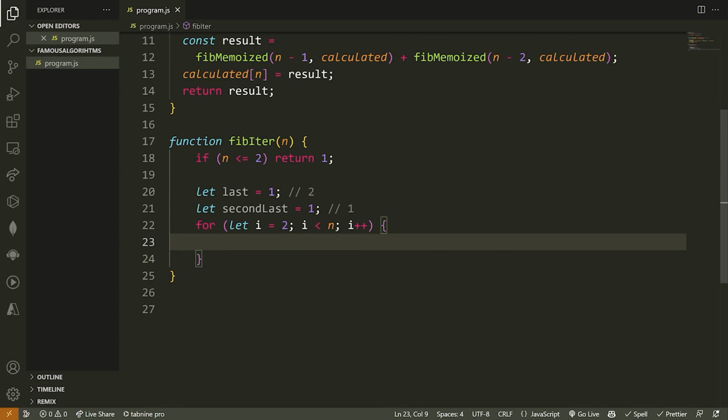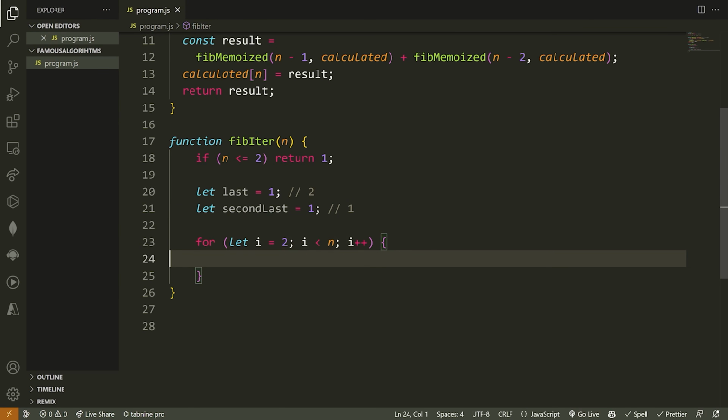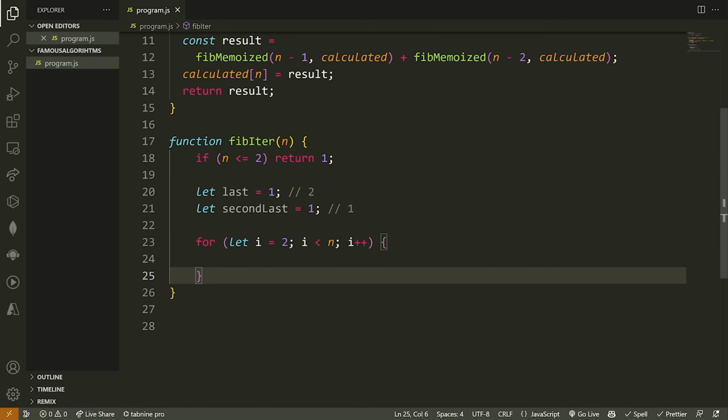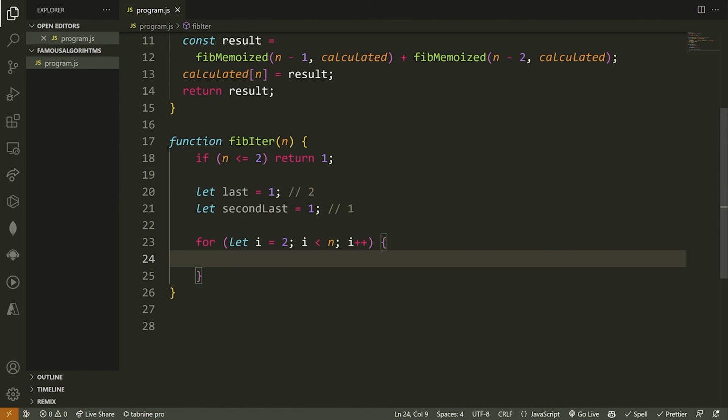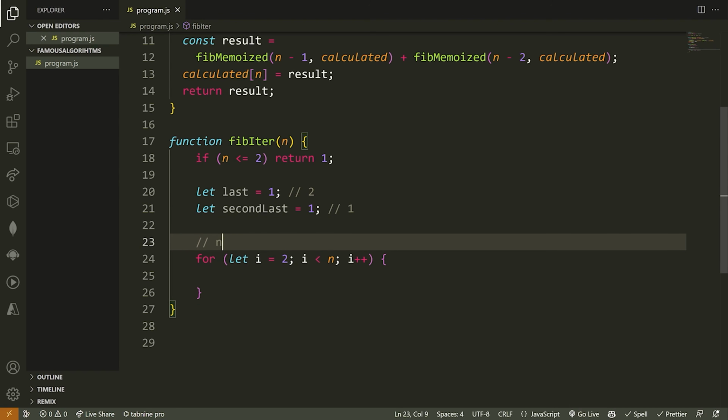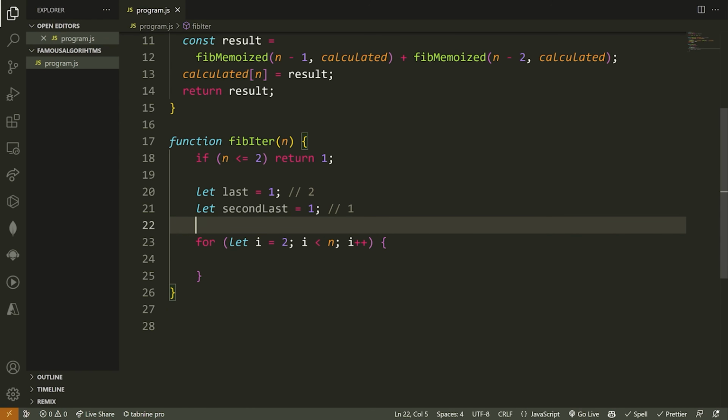Now what I need to do is just update the last and the second last term. First of all, the last and the second last term are going to be relative to each other. So the second last term, as I move through this for loop, is going to be equal to the last term, and the last term is going to be equal to itself plus the second last term. Because what I'm doing every time I iterate through this for loop is essentially increasing n, where n is the Fibonacci term that I'm calculating. So I start by calculating the third term, then the fourth, then the fifth, then the sixth, and so on and so forth. And to do that, I use these two variables.